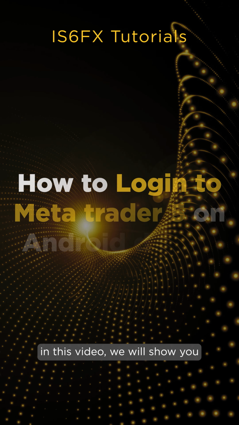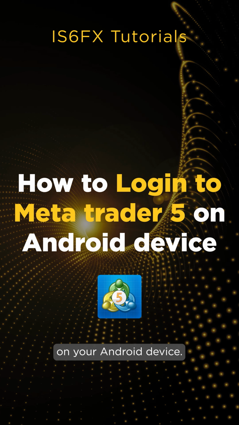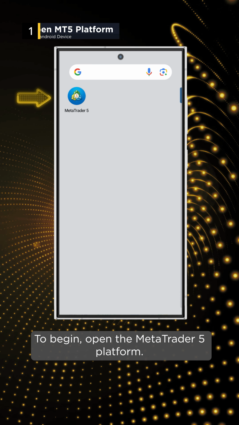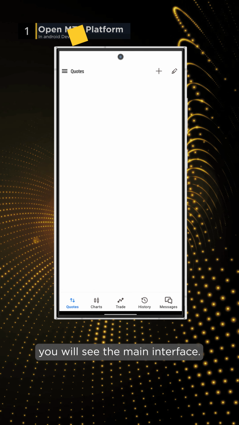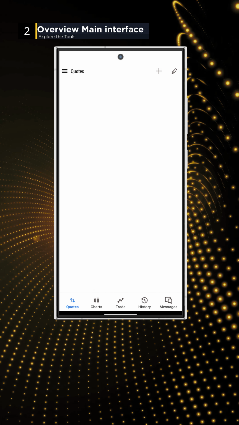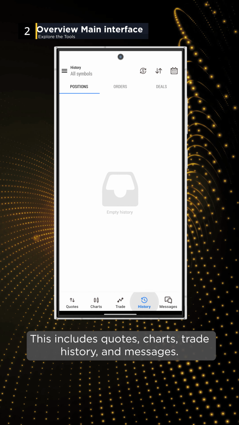In this video, we will show you how to log into MetaTrader 5 on your Android device. To begin, open the MetaTrader 5 platform. Once MT5 is open, you'll see the main interface. This includes quotes, charts, trade, history, and messages.